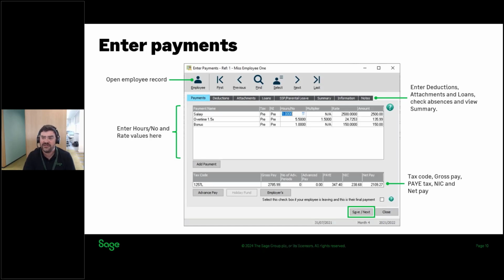Quick reminder of the main features of enter payments. So as you saw, the payments and deductions are split into tabs. You enter hour and rate values generally. If you need to open the employee record, you've got that quick link at the top. And once you're happy with that individual's payments, you can click Save/Next to move on to the next employee.